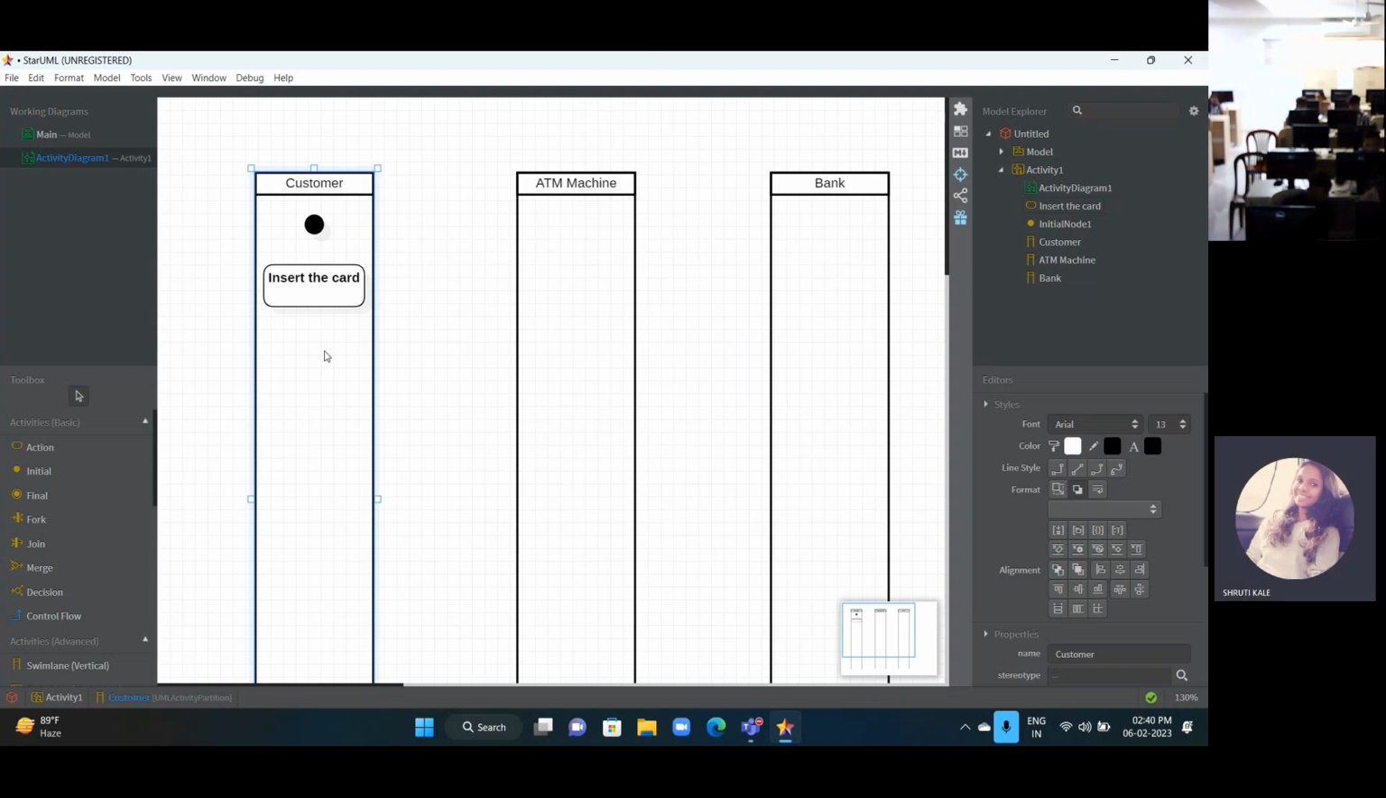we will be using action. Can you see at the left hand side, there is something called the action component. So we'll be using action. How many activities will be there in an ATM transaction? Entering a PIN, inserting a card, entering the amount, then taking the card back. All these activities should be mentioned using action.